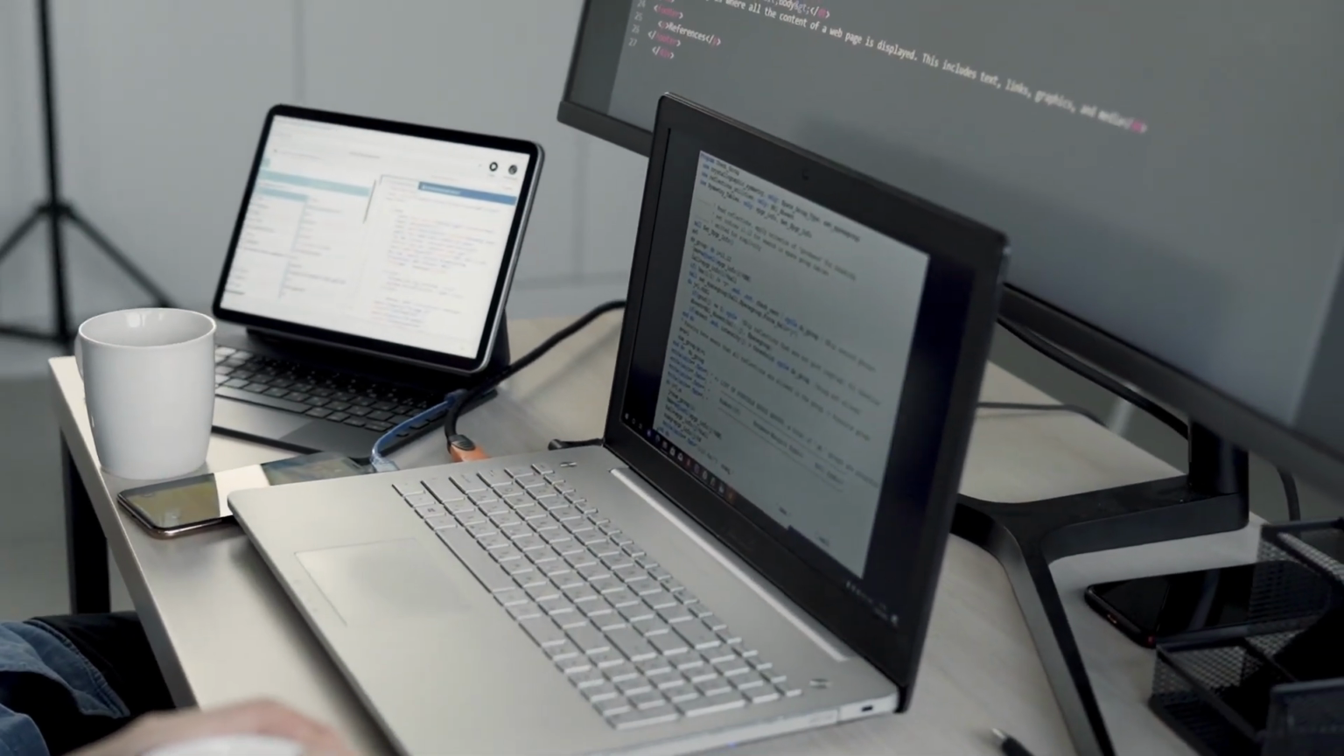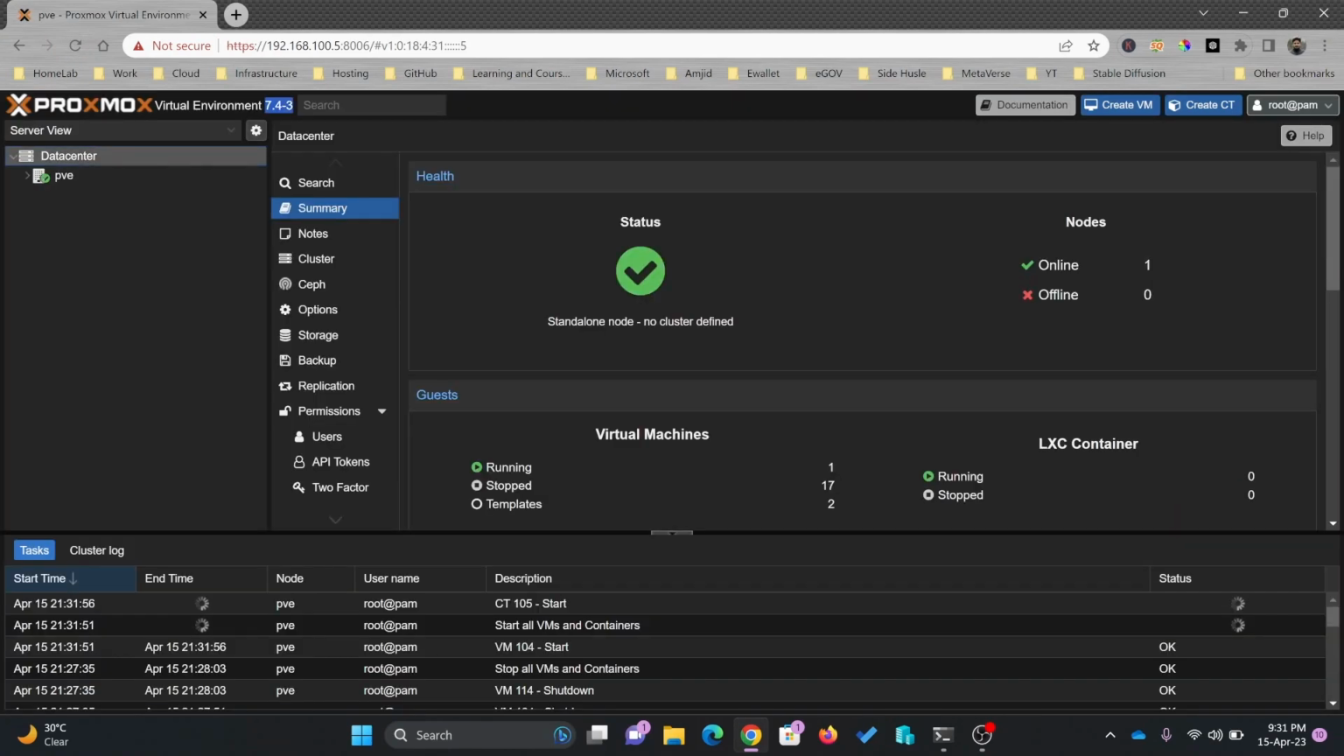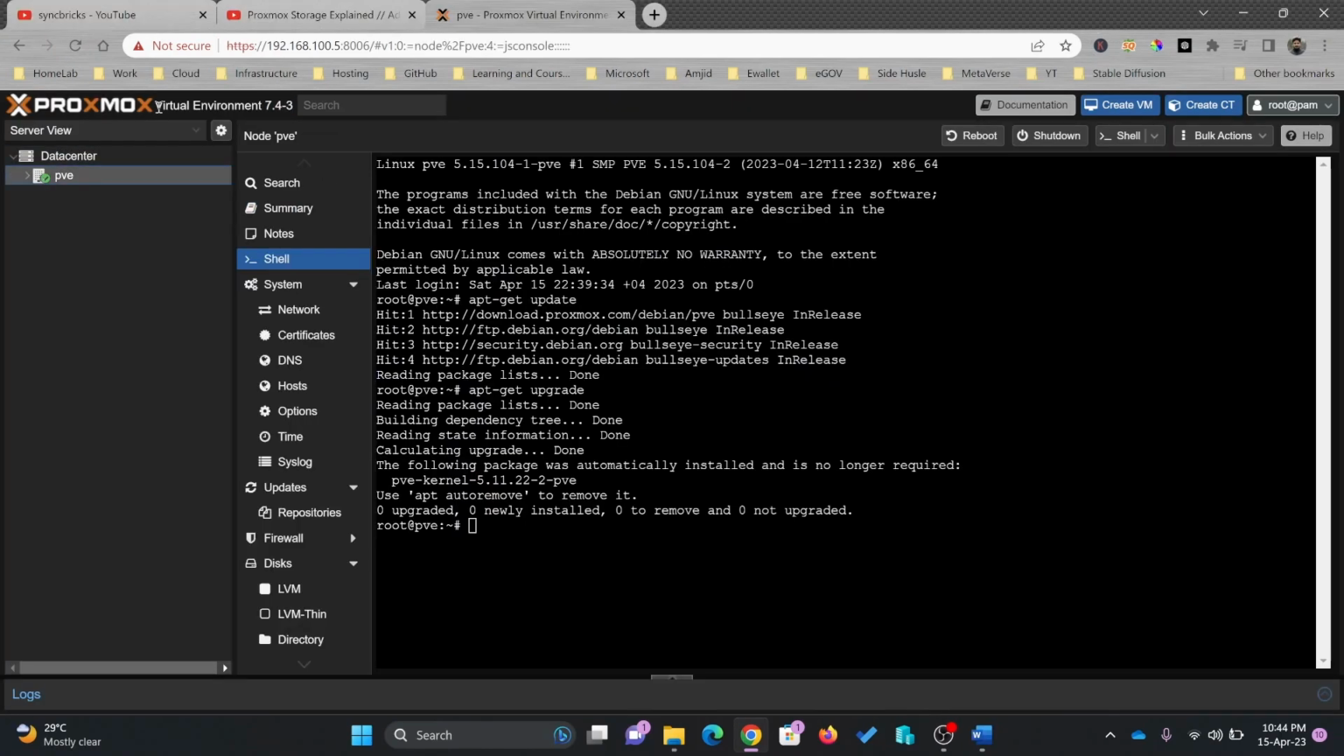You can simply reboot the operating system. Once it is rebooted, you will see that the dark theme is already enabled. And on the top right, you can see here that Virtual Environment 7.4.3 is available.